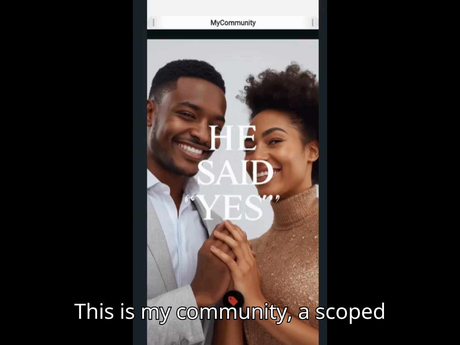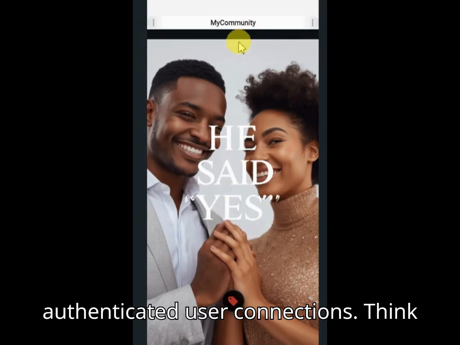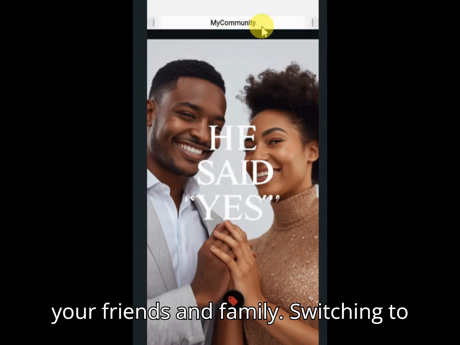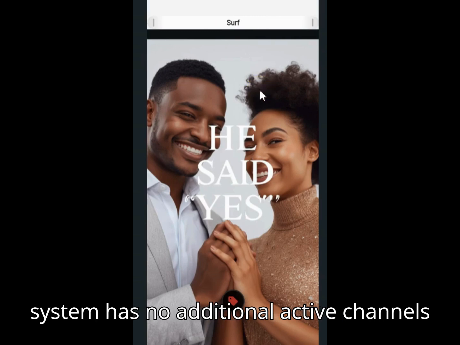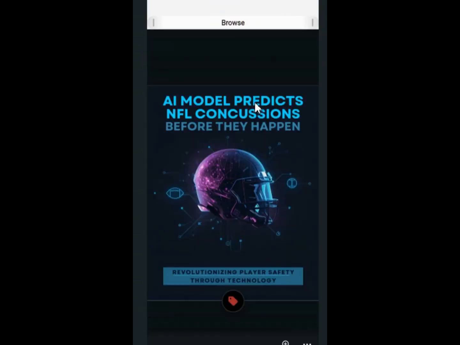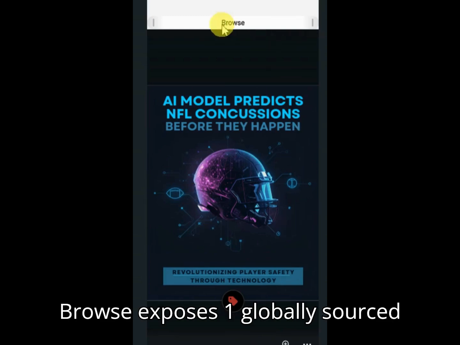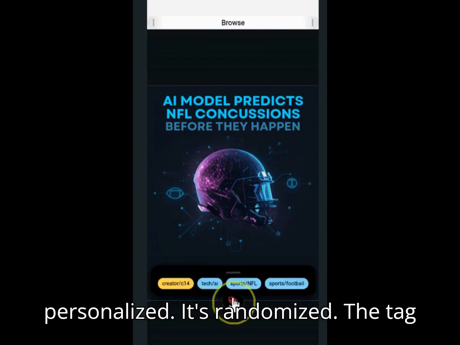This is My Community, a scoped feed containing content only from authenticated user connections. Think your friends and family. Switching to Surf produces no change because the system has no additional active channels to merge. This is expected behavior for first-time use. Browse exposes one globally sourced item. It is intentionally non-personalized. It's randomized.